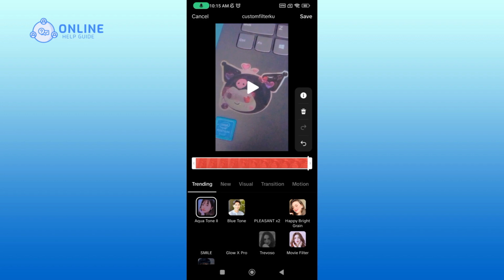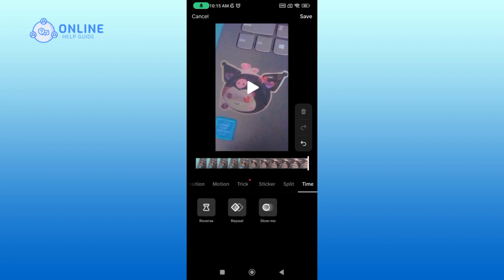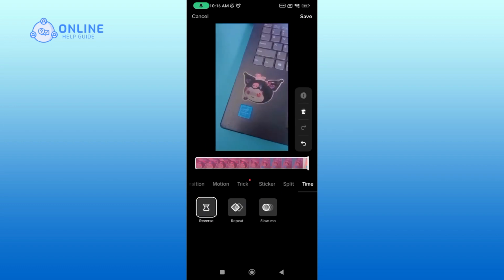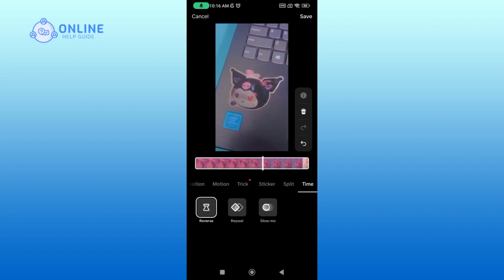Now swipe to your right and then select time option. There you can find reverse option. Select that option. And this is how you can reverse a TikTok video.